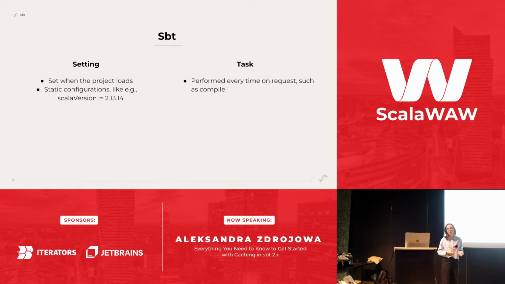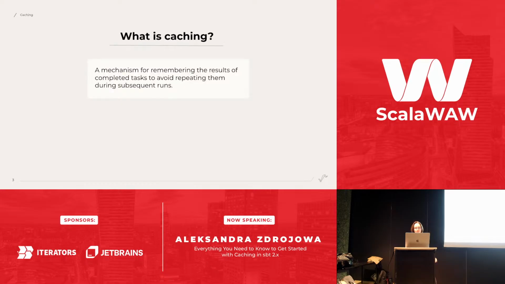Also in SBT we have a bunch of built-in tasks like compilation or tests, but also we can create our own task. And I will do this today. The second introduction is about caching. In simple terms, this is a mechanism for remembering the performed tasks to avoid repeating them in the future.